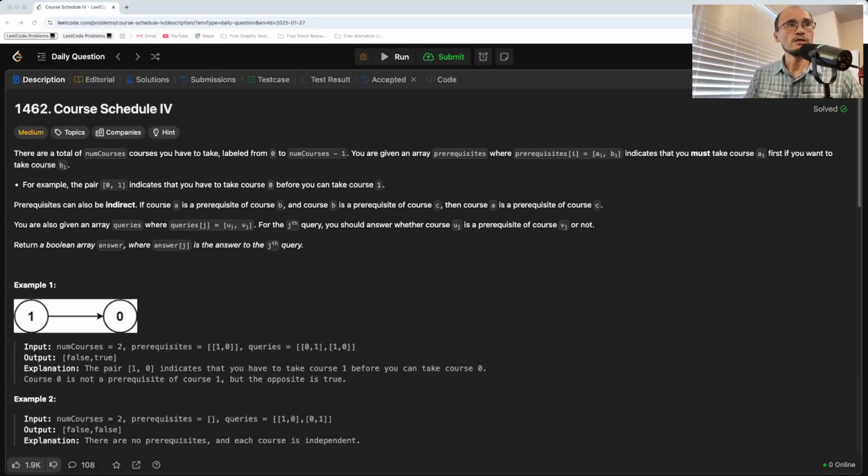So see what we are given. We are given the total number of courses, and we are given the prerequisites, where prerequisite i, called a_i and b_i, indicates that we have to take course a_i first if we want to take course b_i. For example, in this pair, we have to take course 0 if we want to take course 1. We cannot take course 1 before we finish course 0.